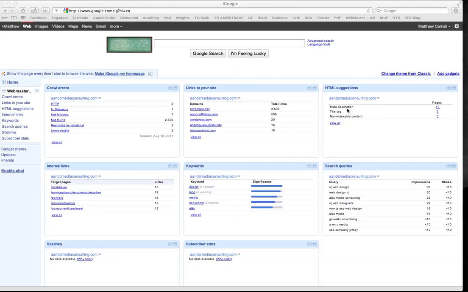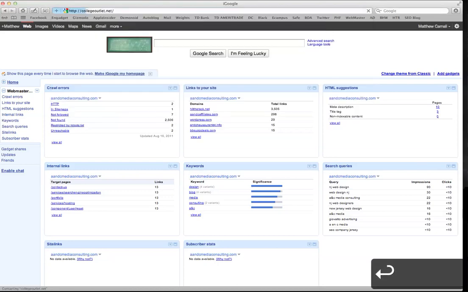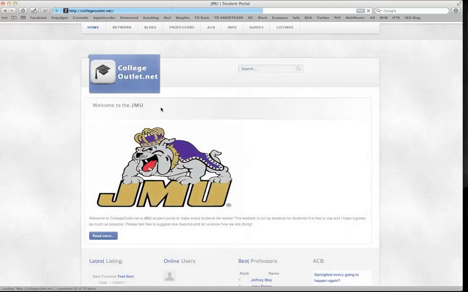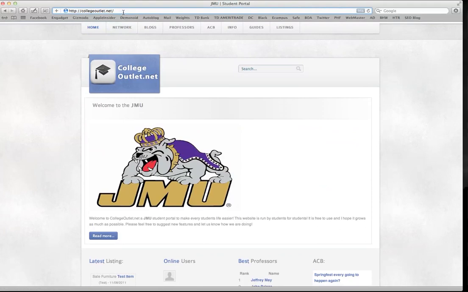This is Joomla tutorial 1. So let's go to collegeoutlet.net. Alright, so here we have collegeoutlet.net. As you can see, it's a new layout. Basically, we're going to go to Administrator.